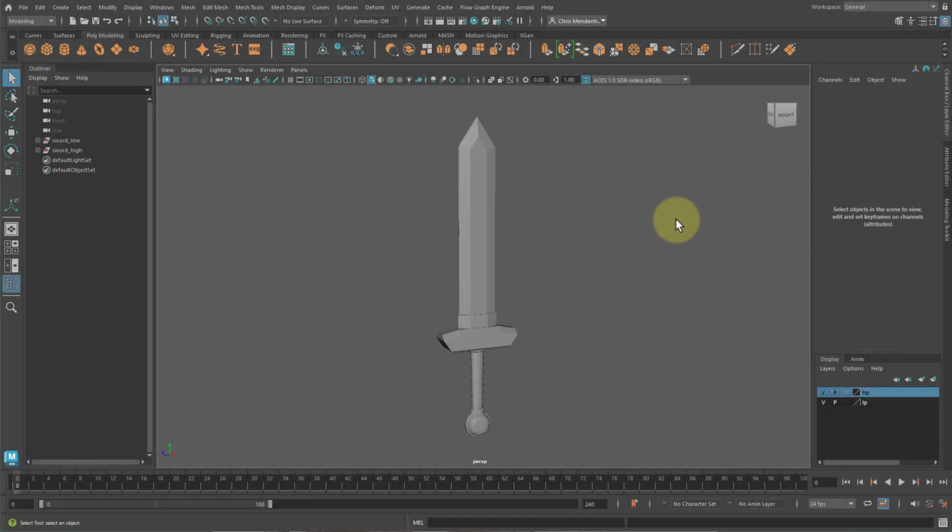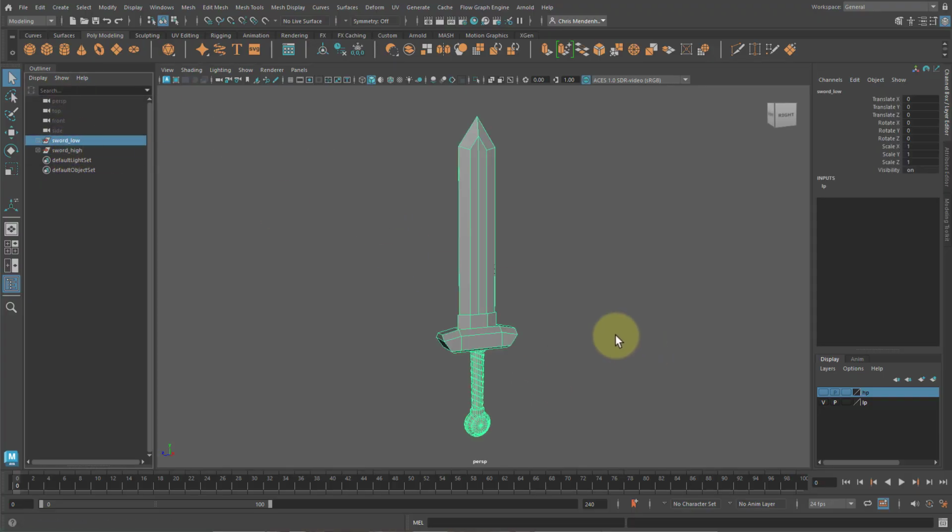Let's move on to the next step, which is UV unwrapping. We must UV unwrap before we texture our model. We only UV unwrap the low poly model. So let's turn off the visibility of the high poly model and make sure the low poly is the only thing we're seeing, right? There's the low poly.